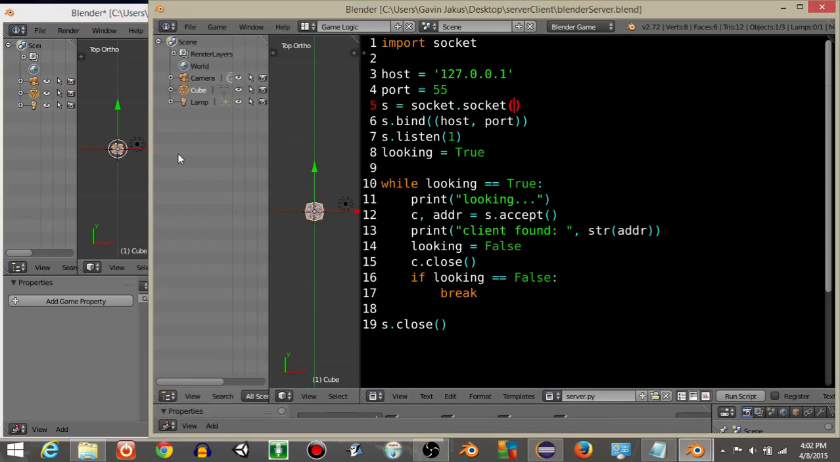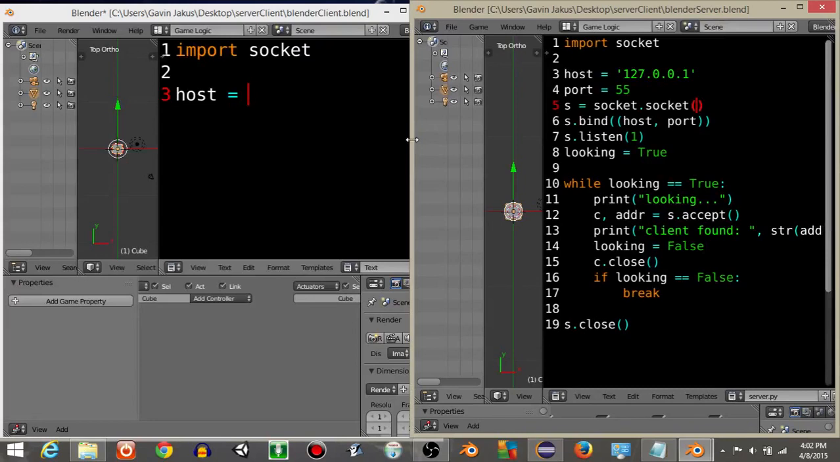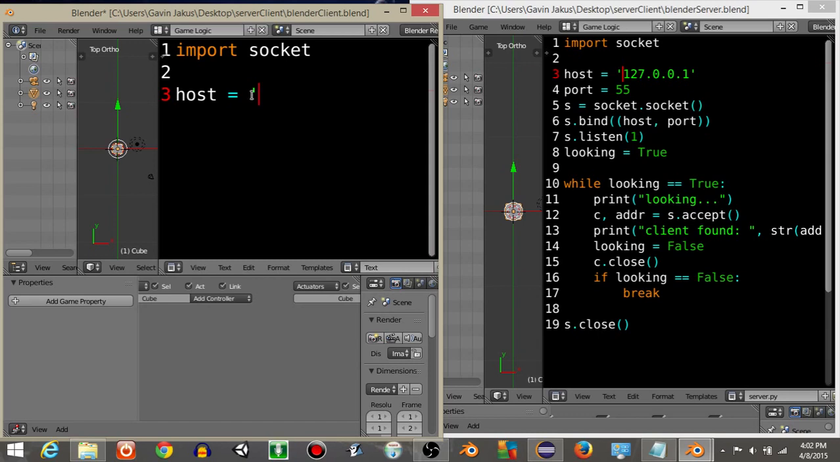And you have to make sure the host and the port are the same for each one, because this is where this server is at. It's on the local machine at port 55. So we need to define the local machine, 127.0.0.1. Then what we're going to do is put it at port 55 as well. Oops, port is going to equal 55.